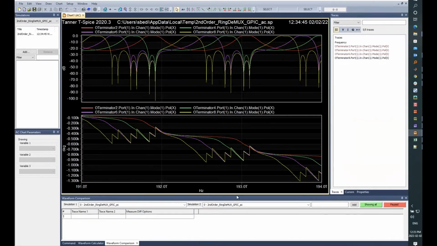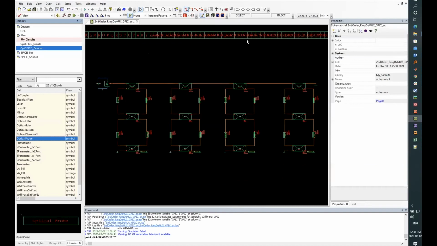On the x-axis you can see the frequency sweep, and on the y-axis you have your transmission in dB. Also, it shows the phase over here for your response. So that's the AC simulation, and that's how you create your schematic and set up your simulations and everything. Now, this was an AC simulation. Now I'll be moving to the transient simulation.